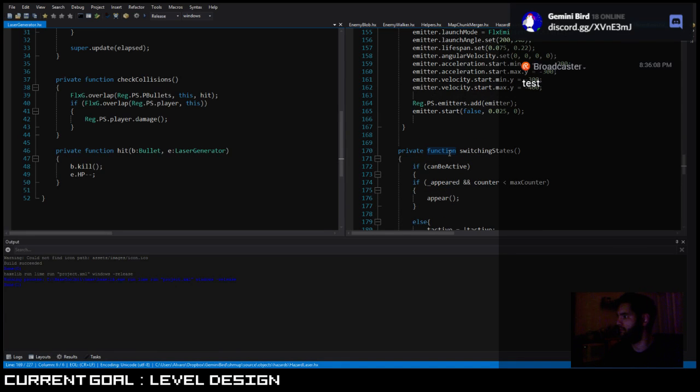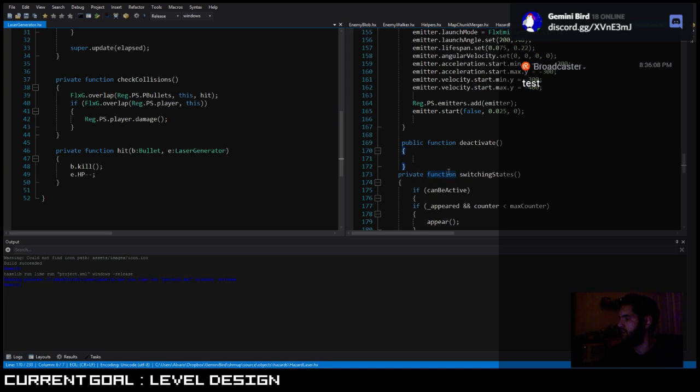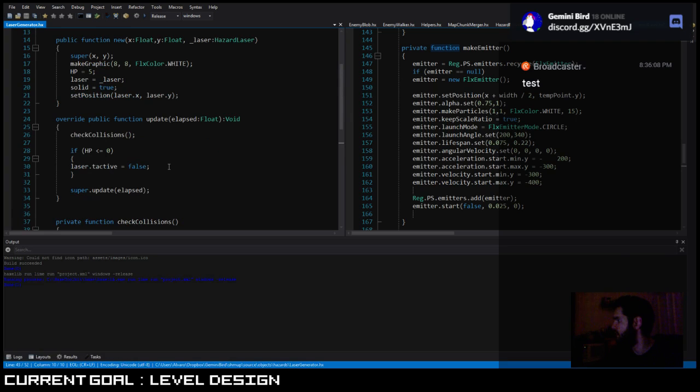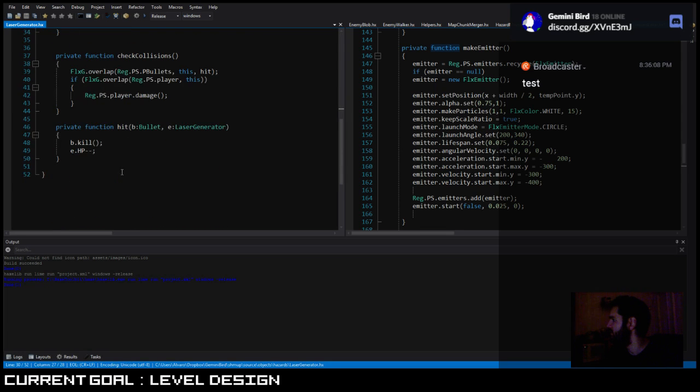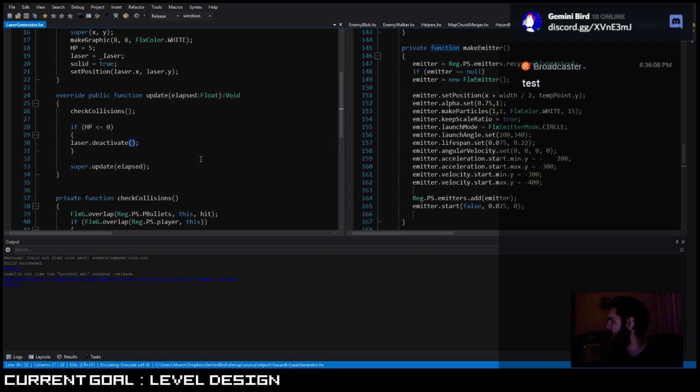Maybe we can make a private function, no, public function. Function deactivate, and then we can do this, and then we can do T active equals false. So right here, when you hit it, if HP goes 0, deactivate. So we're just gonna put that in a function instead. Now if it hits blah blah blah, deactivate.